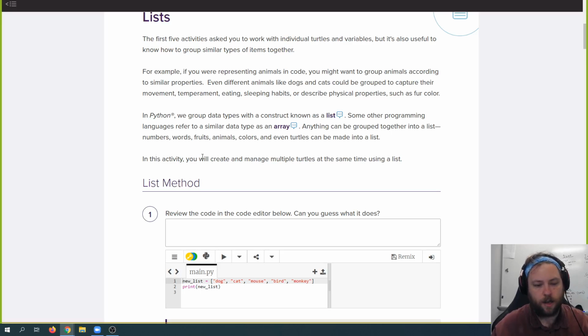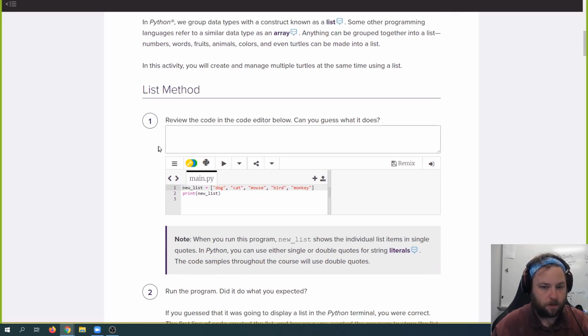This activity will create and manipulate multiple turtles at the same time using a list. Read the code in the editor below. Can you guess what it does? Okay, new list, and it goes dog, cat, mouse, bird, monkey. And it prints new list. So print just prints whatever is in here, and what's in here is this list of things. So I just assume it's going to print just like that. Let's see what it does.